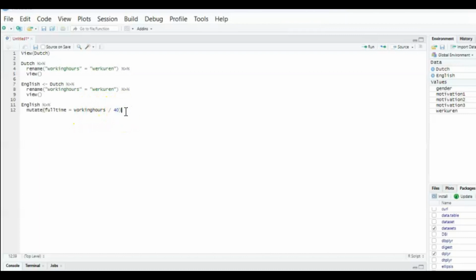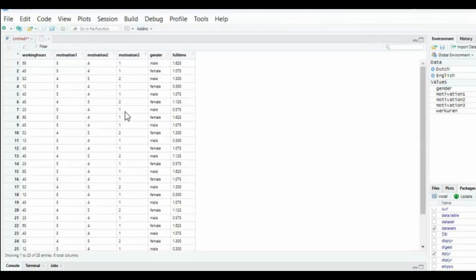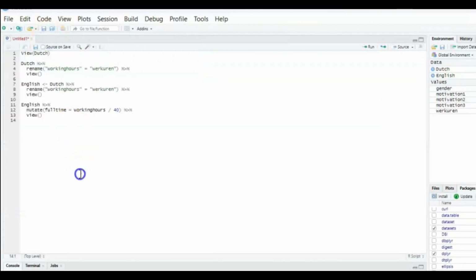And if we then do the pipe operator again, and then view, then if we press Ctrl Enter, then we get the English dataset again, and next to working hours, this time we also get full time. We can see that someone who works 65 working hours works 1.625 full time. So that's how you can mutate variables. So we first discussed how you can rename them. Now I've shown you guys how you can actually mutate them.